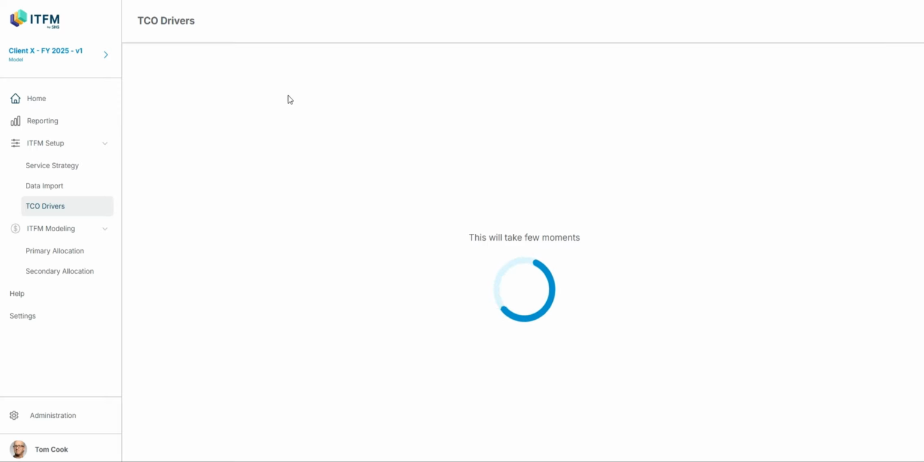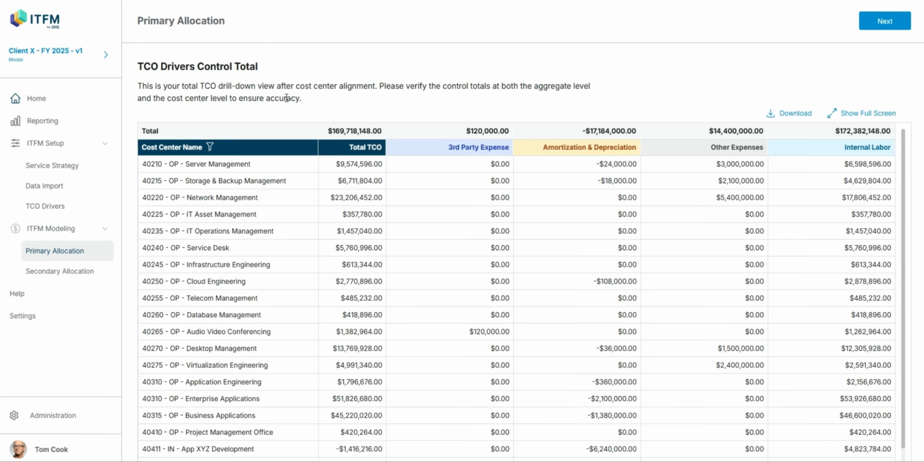This view provides a drill down of your total TCO after aligning cost centers to drivers. Please take a moment to verify the control totals, both at the aggregate TCO driver level and at the individual cost center level to ensure full accuracy. If everything matches and looks correct, click Next to move directly into the primary allocation phase.